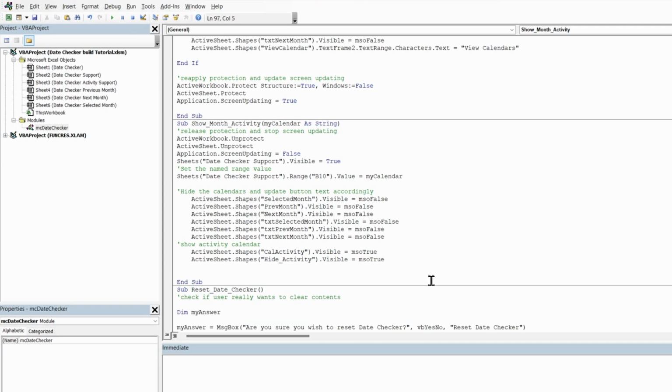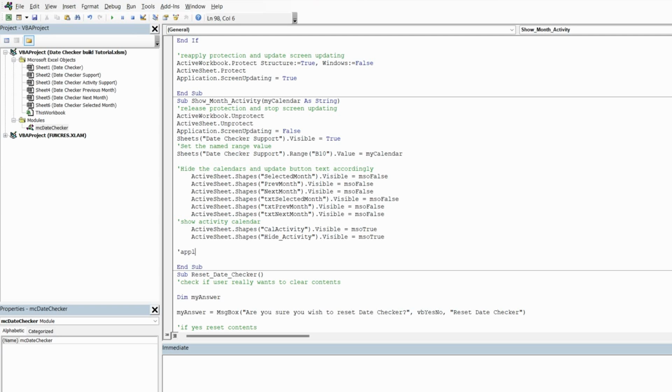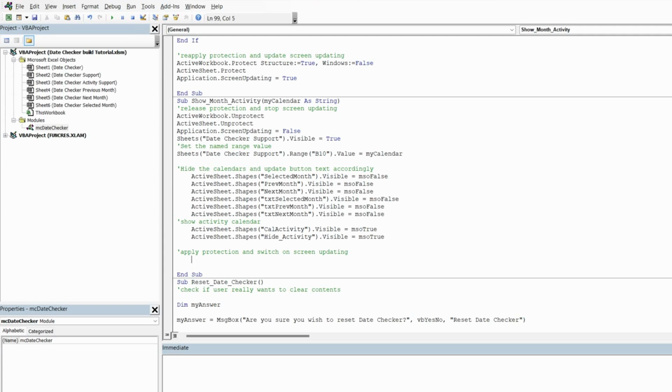And then what we want to do is reapply the protection. So here I'm going to do apply protection and switch on screen updating. I'm just going to tab that, in fact, I'm going to tab these as well, just to make it neat and tidy.